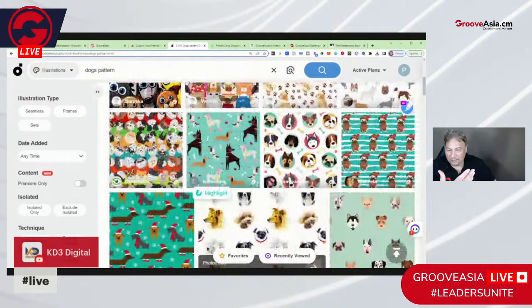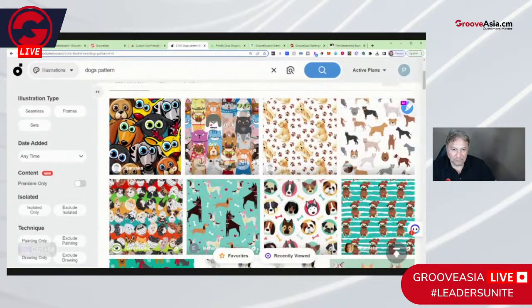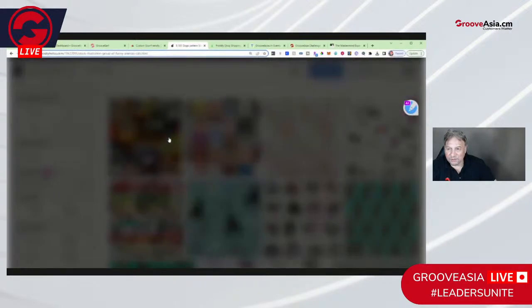I mean, if you're reaching out to cat people who love cats, then you obviously use cat patterns. But in this case, I kind of like this one here. This looks quite colorful, cartoonish. I think it'll look great on an item. So let's just check that one out.